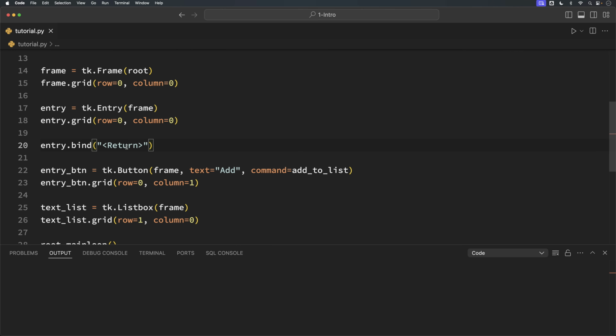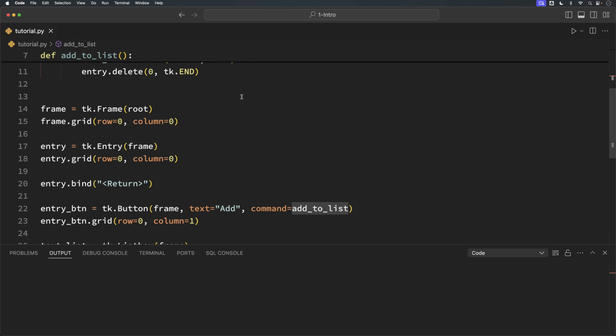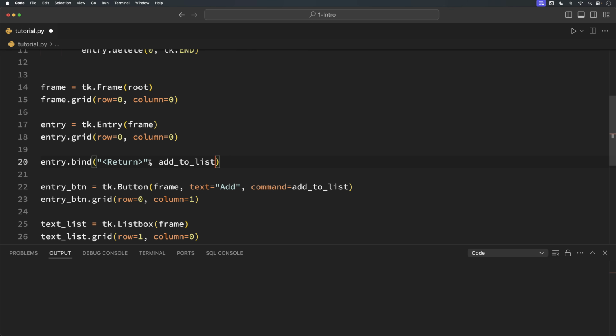And now that we have this return bound to an event, we need to specify what we want to happen when that event takes place. We already have a function that we've written for this, but there is a caveat here. These bound events will automatically pass an event object as an argument to our callback function, but our current function does not take any arguments. So if we just pass that in as is, then we're going to get an error. So let me go ahead and do this really quick. I'll pass that in, and let me quickly show you what this looks like.